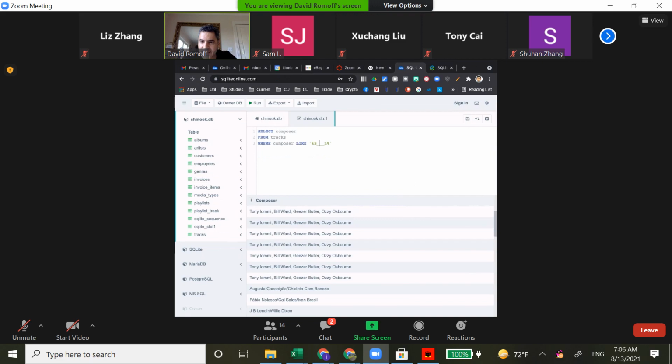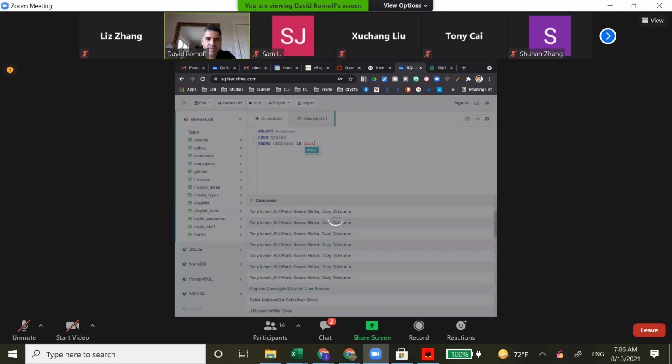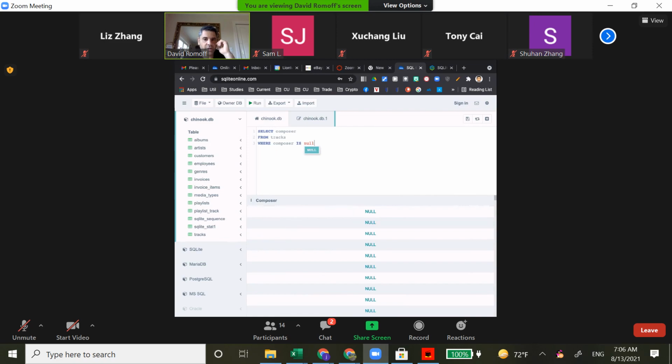The other thing you could do is you can also find null values, and realistically it's actually a little less exciting. This was actually more fun, but sometimes you have to figure out why your data is not working. So what you could do is you could say composer is null, and that's how you retrieve all the null examples.